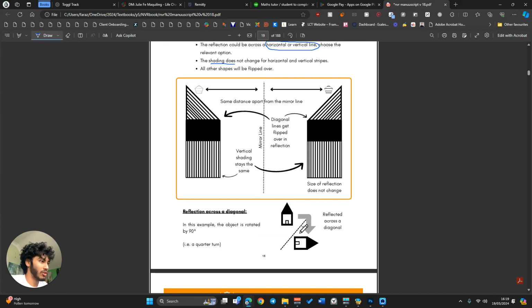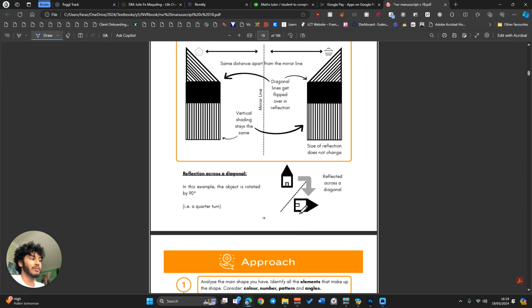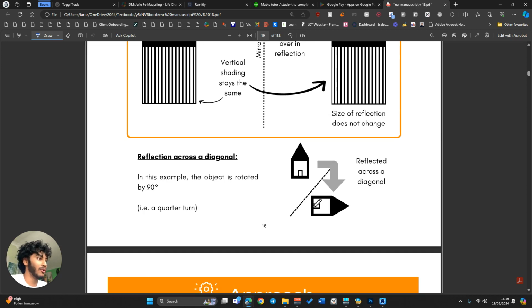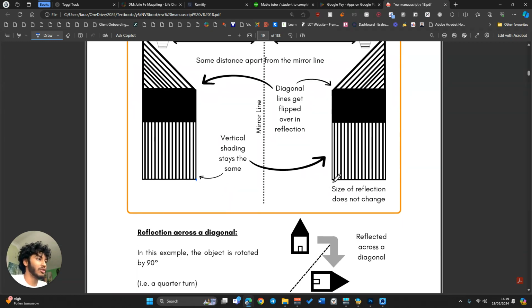So yeah, let's have a look. Okay, so there's a reflection across a diagonal line. This is a very rare option that you'll get, but it's the same idea. Although it's a bit complicated, what's happening with the reflection is you're basically starting from the nearest points. So you reflect these two points across the line, and that's how you get this straight line.